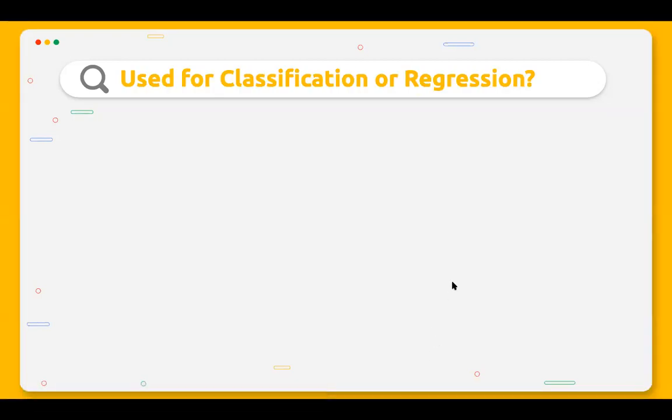So I answered this question. It's for both, but more commonly it's classification. And Avi said, when you say with replacement, where is that coming from?